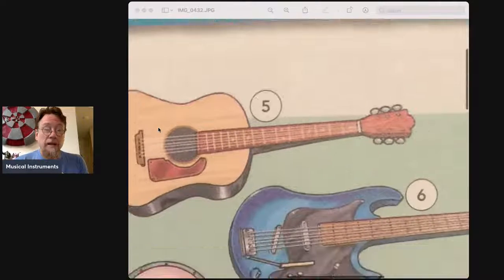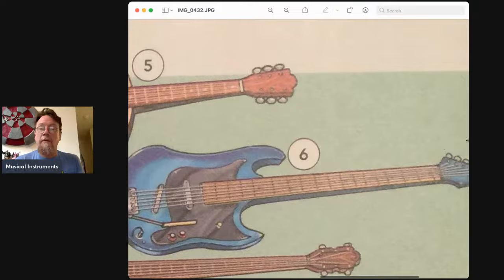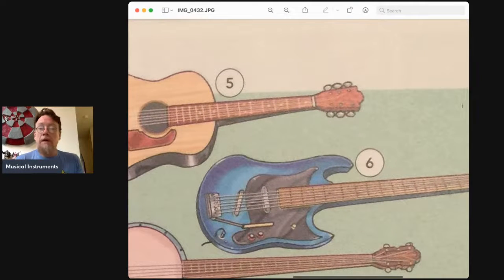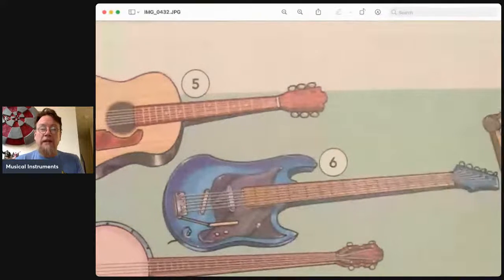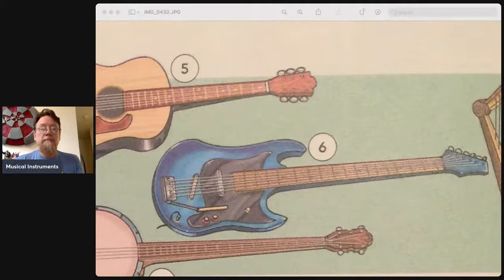But then number 6, this is, of course, also guitar, right? Numbers 5 and 6 are both guitar, but what is number 6? What kind of guitar? Hi, Pasihan. That's right. You got it. Good job. Number 6 is guitar. Yes. What kind of guitar?